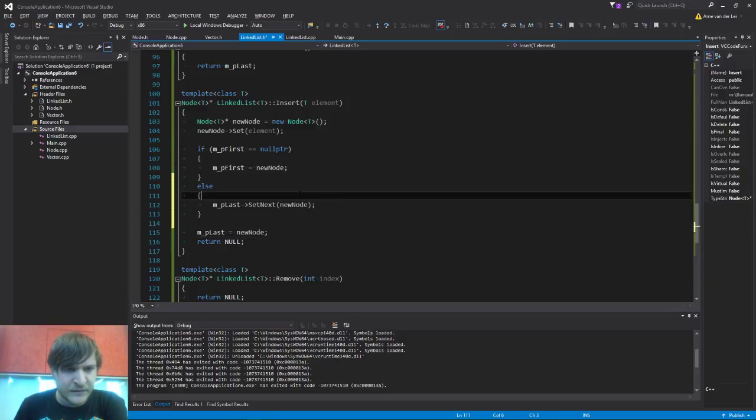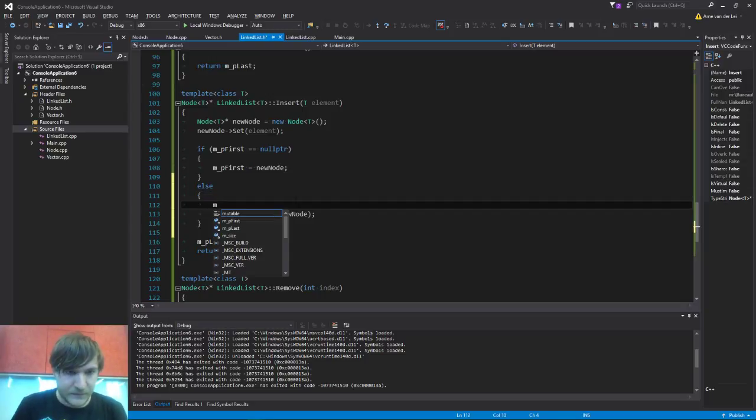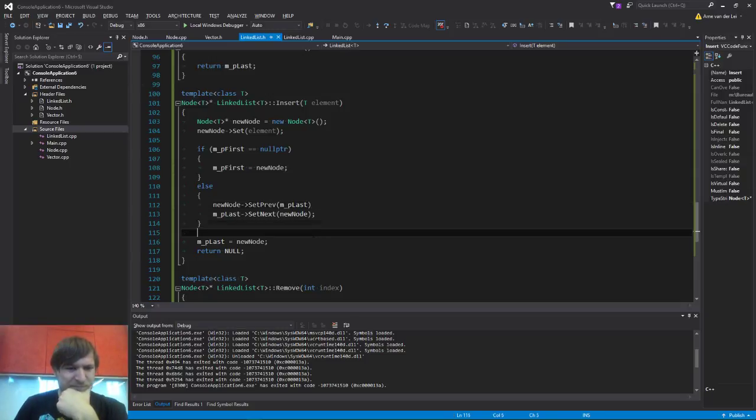Because we also need to do that. So it actually knows that underscore last. Previous. The previous to underscore last. Set it equal to new node.